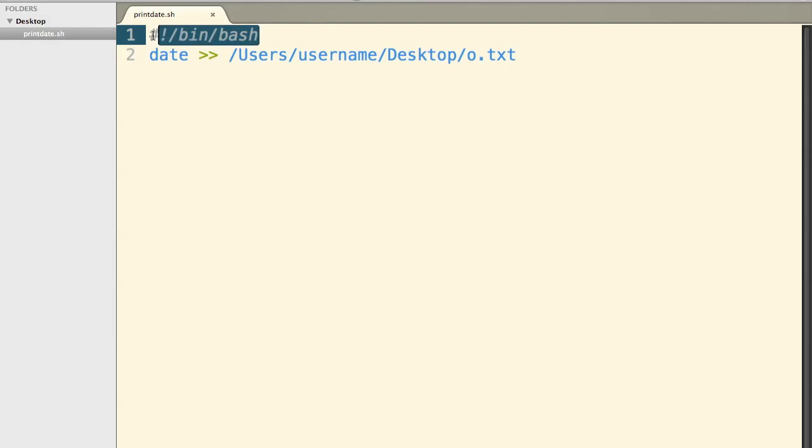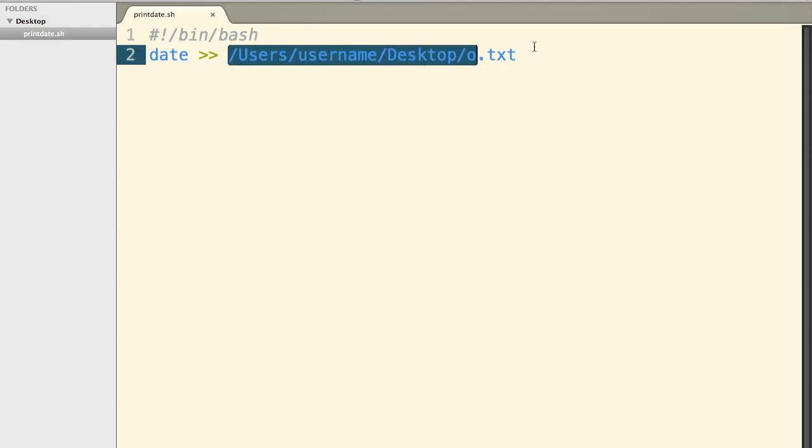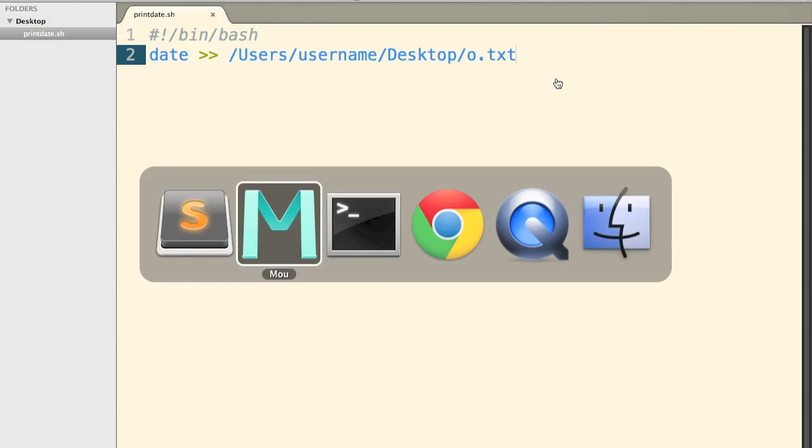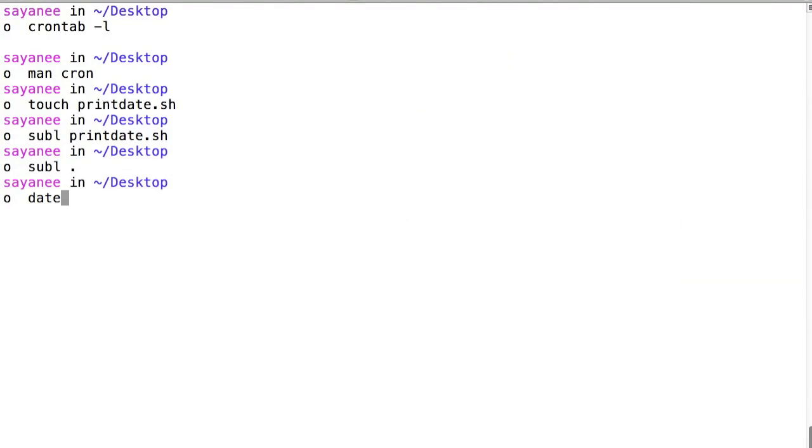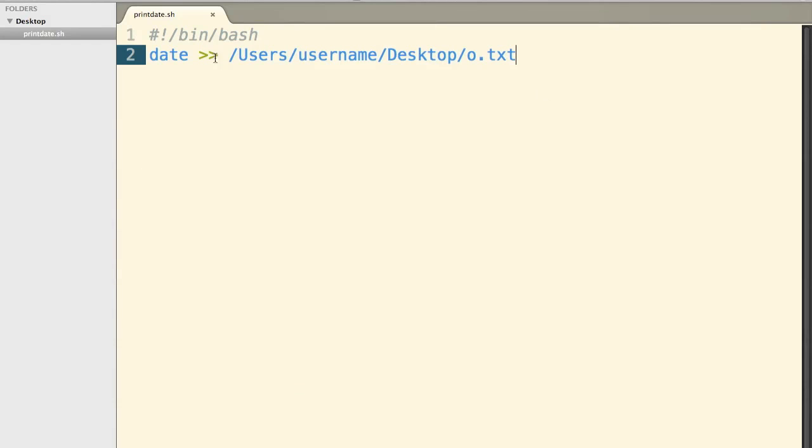So once again, I will make sure that it is interpreting as a bash script, and then I will print the date to a file called o.txt. When we just type in date, it will print out the current date. That's exactly what I'm doing, and I'm piping it to this file on the desktop called o.txt. And I want the cron job to do this every minute. So let's see how to do that.